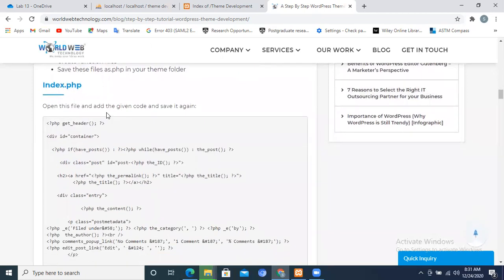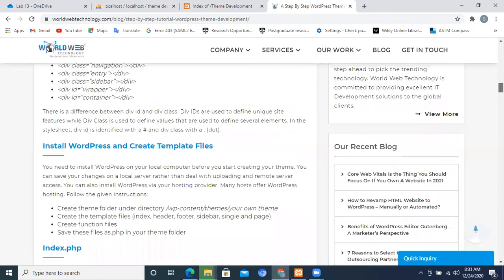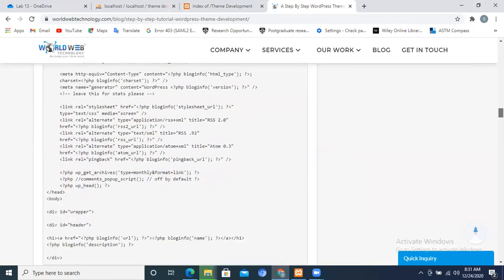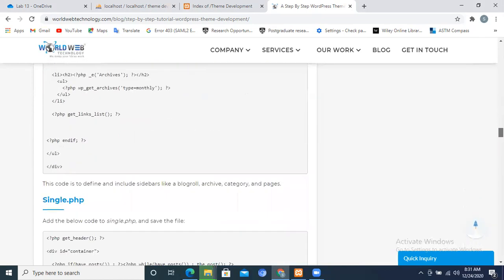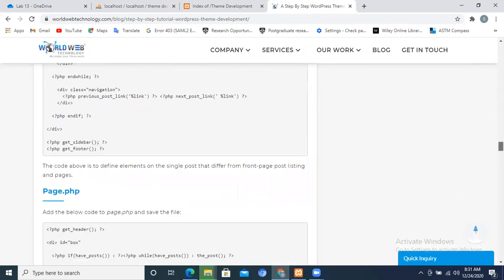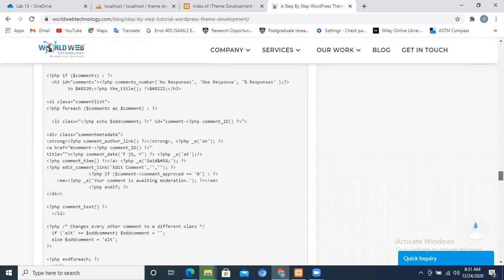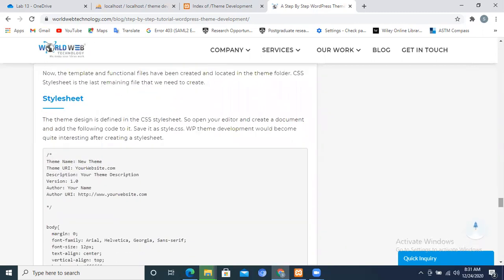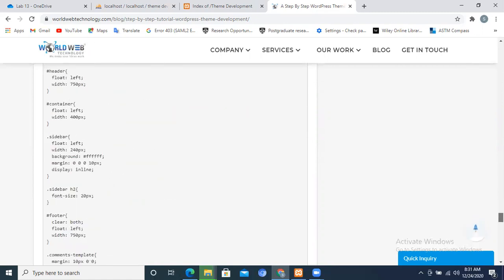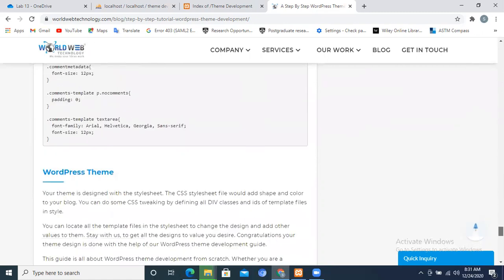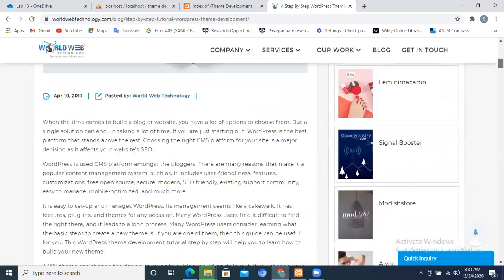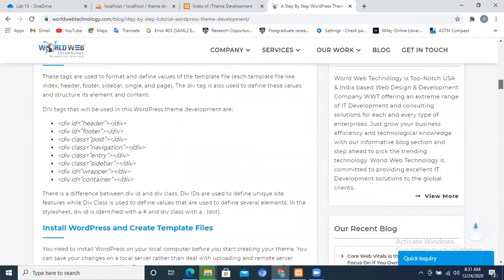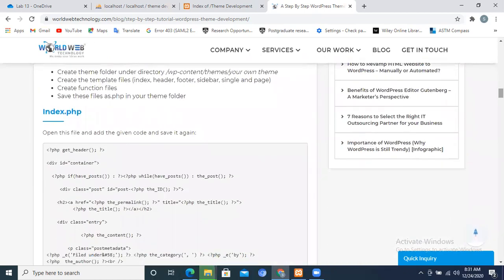This is index.php. After that, we have header.php, footer.php, sidebar.php, single.php, comment.php. All these files are basically related to our theme content. And then at the end, stylesheet.css. This is a style sheet, that's why its extension is .css. We will try to copy all this coding, because right now I'm just giving you the topic of how you can create your website, your theme from scratch.